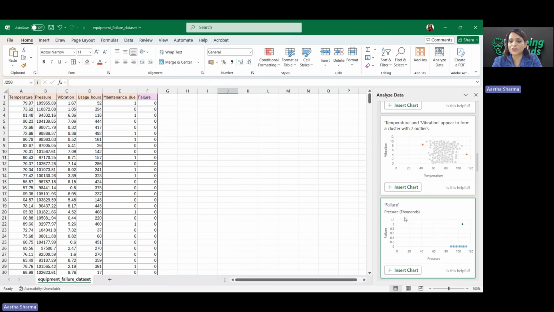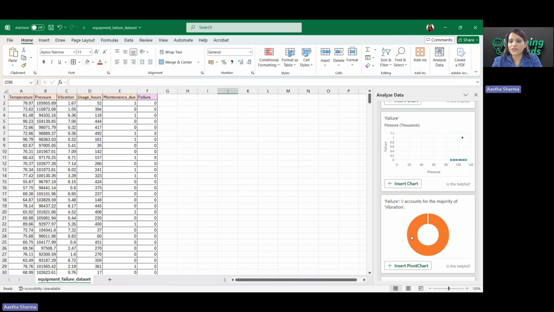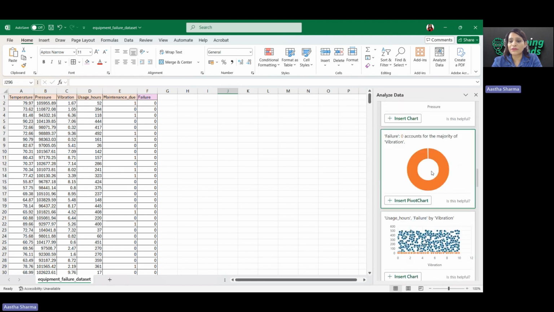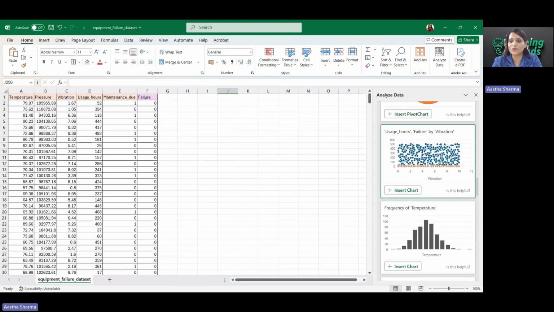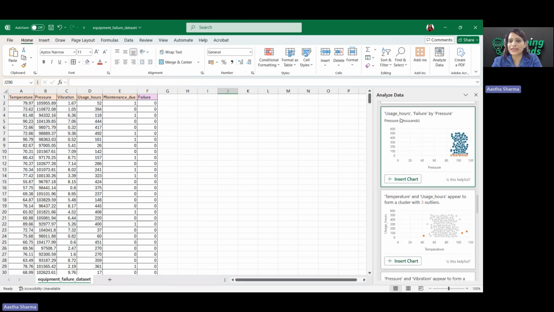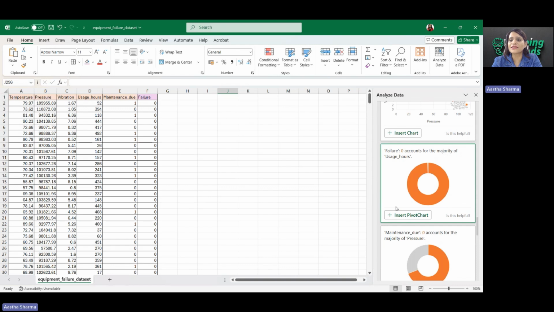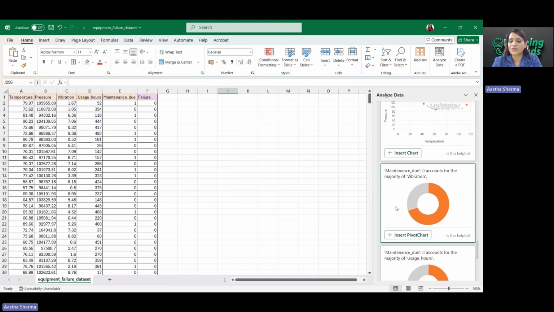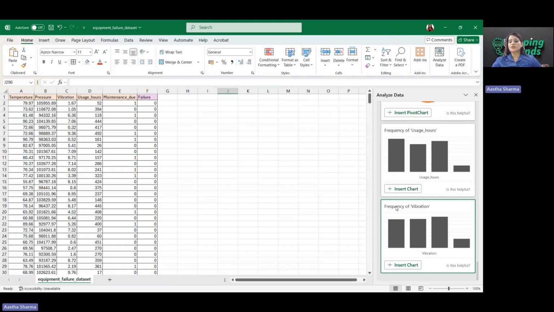The vibration and temperature, failure and pressure together, failure counts on the basis of vibration as well as usage hours, vibration and failure altogether, frequency of temperature, as well as how usage hours are failure by pressure. So there are multiple charts which it is providing you, and you can run your analysis on that. After running this analysis, we came to know that yes, there is a dependency and a certain relationship between pressure, usage hours, and failure, right?